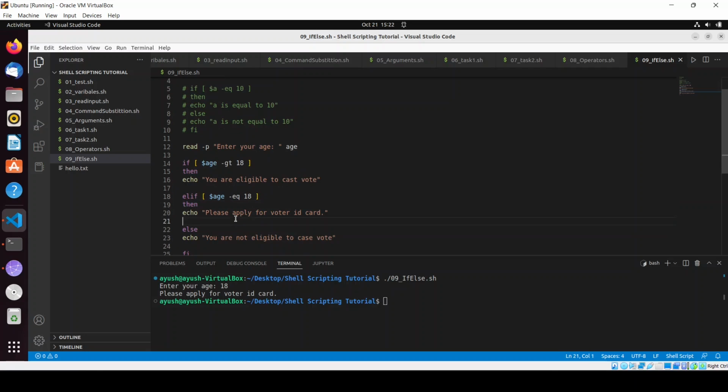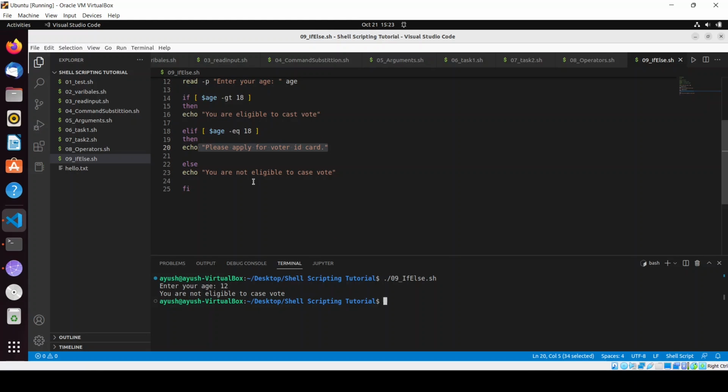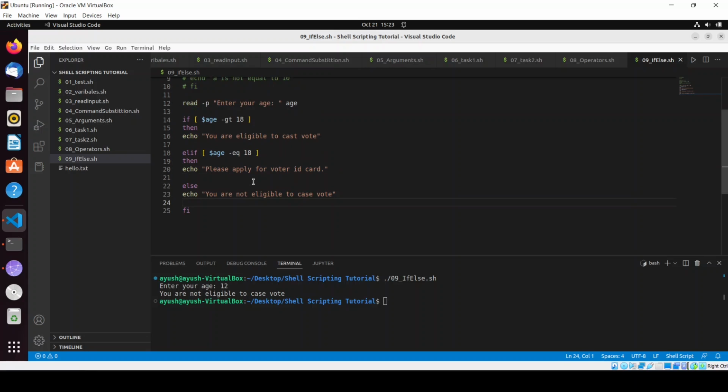Okay, so right now whatever age we are entering, it is first checking this condition. If this condition fails, it will come to this condition. So now this condition executes, that's why it is giving the output as this line. Okay, what if the input doesn't match any condition? In this case the else condition will execute. You are not eligible to cast vote, simple. So in this way you can use if, elif, else conditions in your projects.